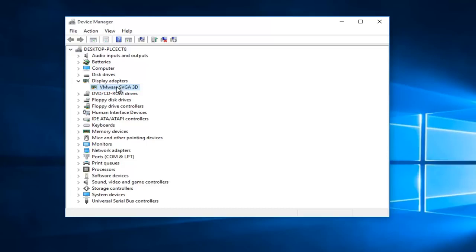However, if you are using a NVIDIA or AMD or Intel, none of them would really make a difference to what we're about to do. So right now, just right click on whatever's directly underneath your display adapter when you click on this little drop down arrow, right click on it, and then left click on update driver software.